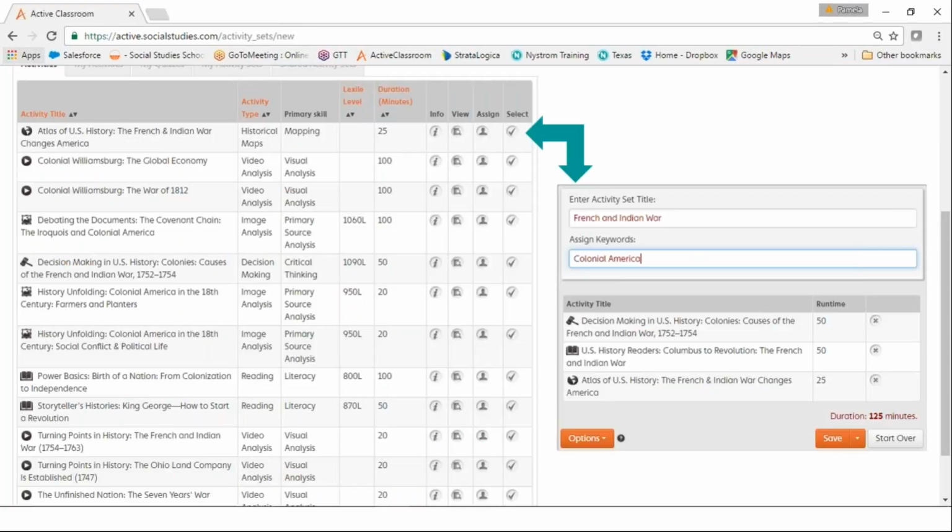So we're going to move that atlas over to our activity set. And so now we're really getting into getting our unit put together. I've got a little over 2 days worth of material so far. So let's see what else we have available in our selections here. Well, the next one that we have available is debating the documents. I love debating the documents. Another one of my favorite pieces. So let's take a look at this one.